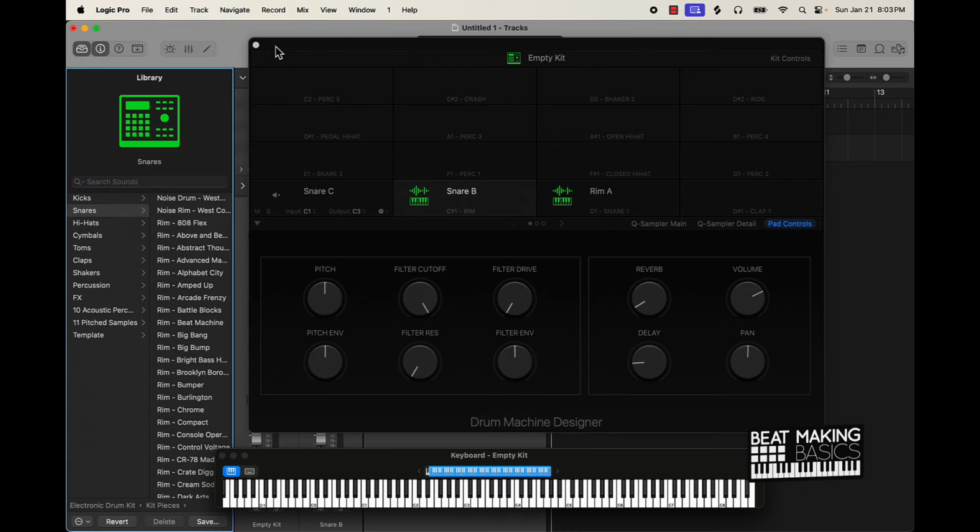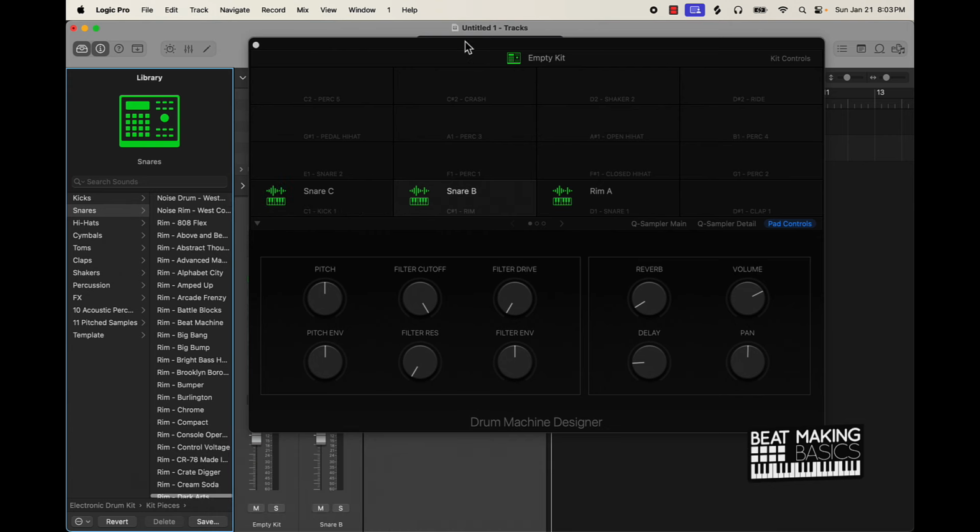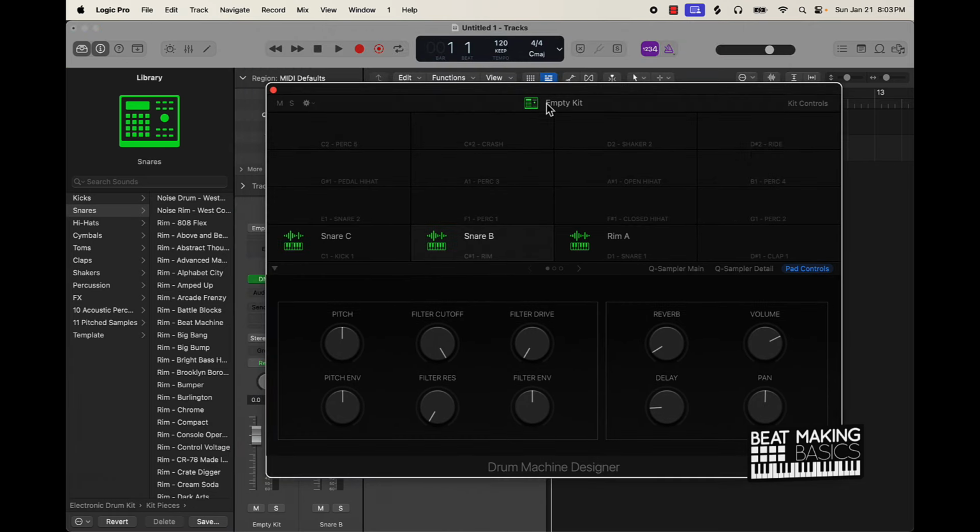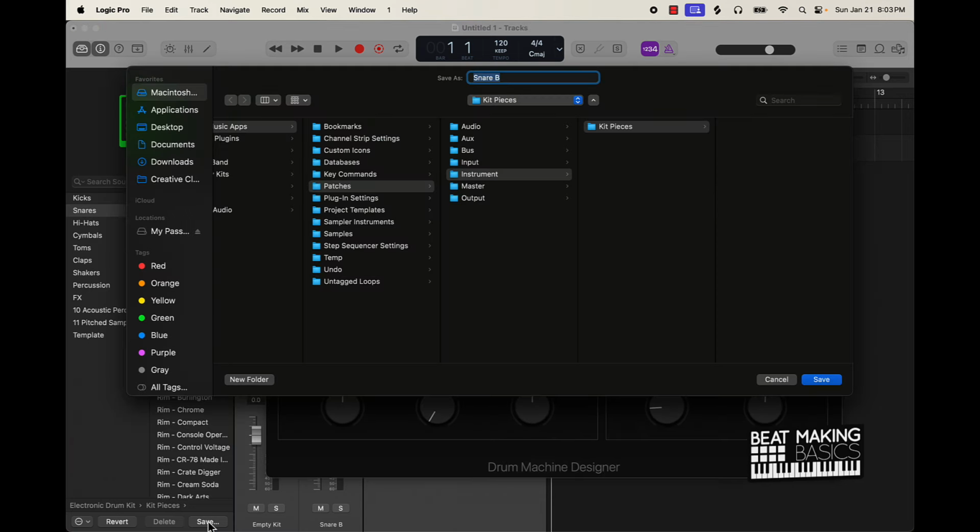Now, the cool thing or the crazy thing when it comes to this is to save, you're not gonna be able to know how to save it. Like, there's not gonna be any drop down over here. You actually have to come over here in the library and then save here.